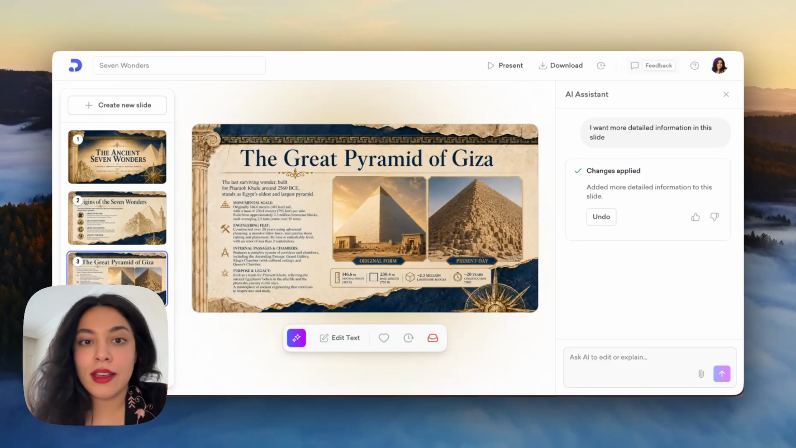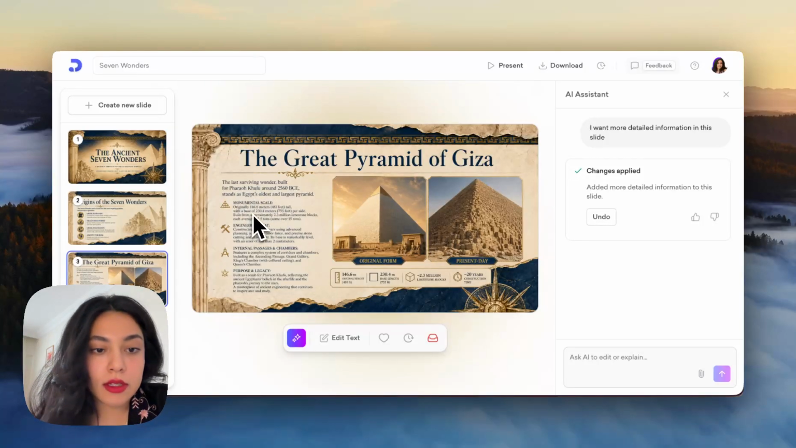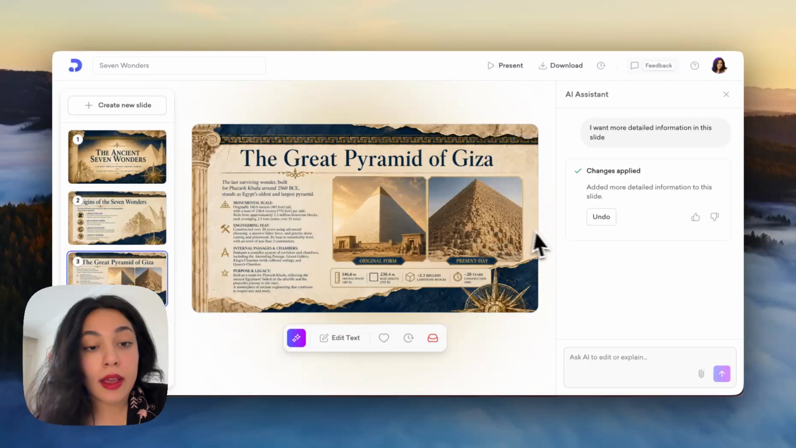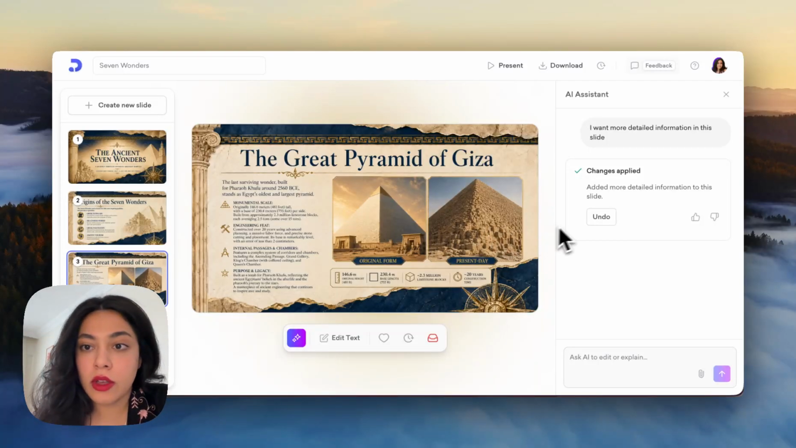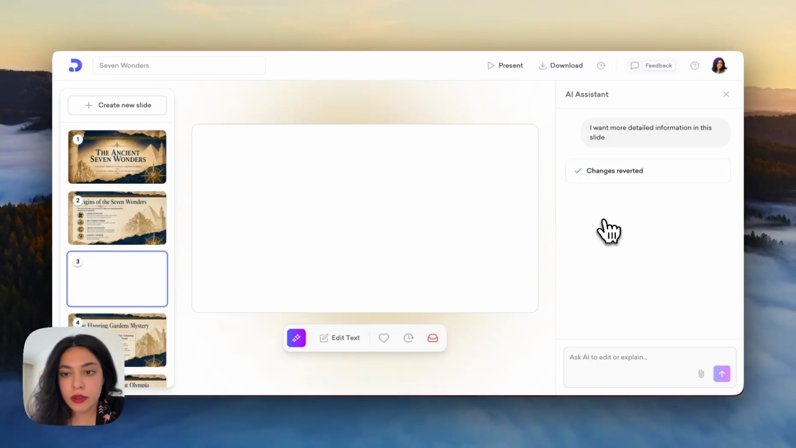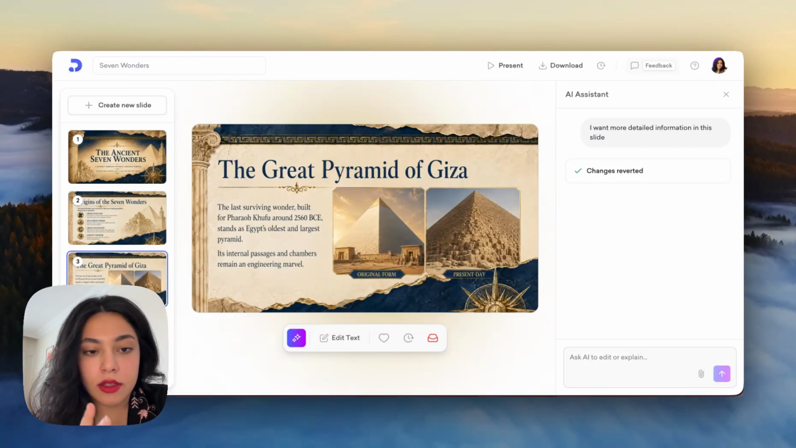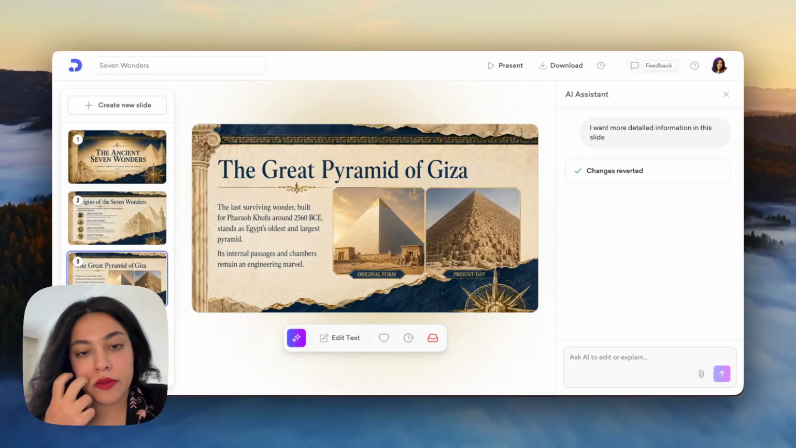And that's it. Your slide exactly how you wanted it. So I'm just checking and it's pretty good and exactly what I wanted. But let's say that's not what you wanted. So you can just hit undo and it just goes back to the slide you first started with.